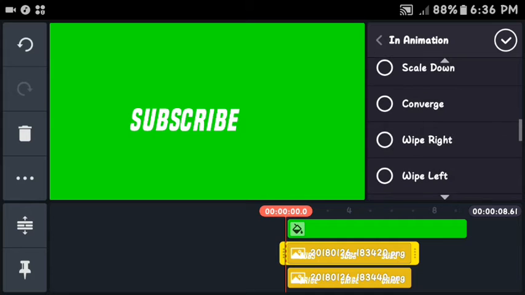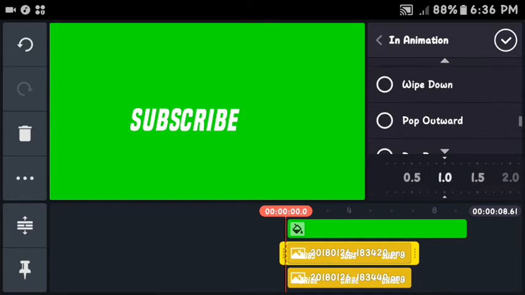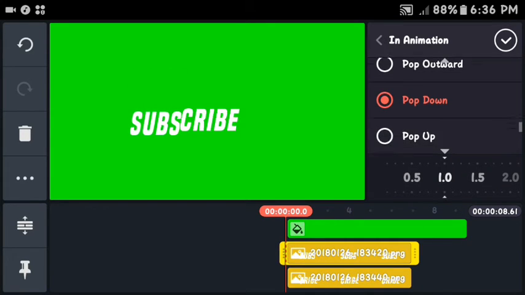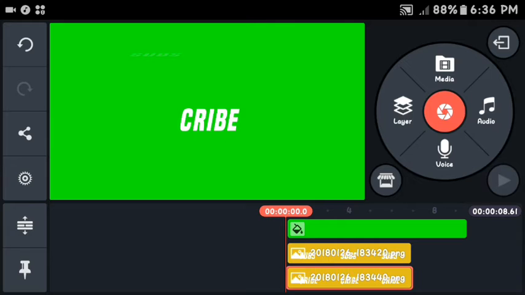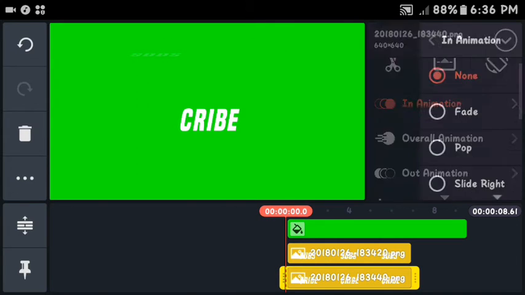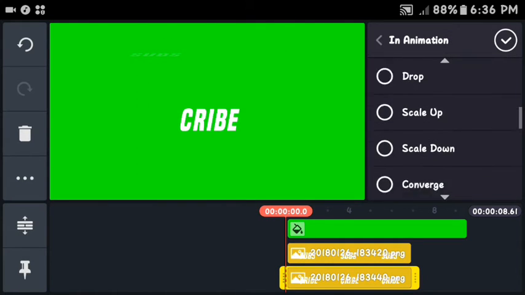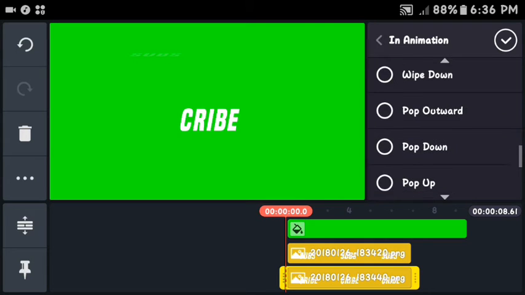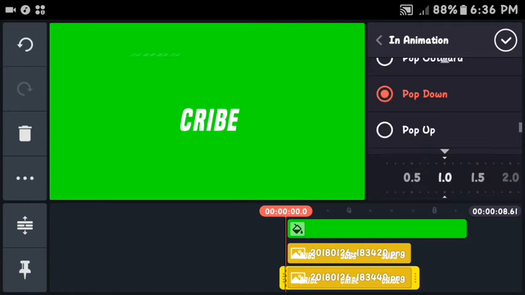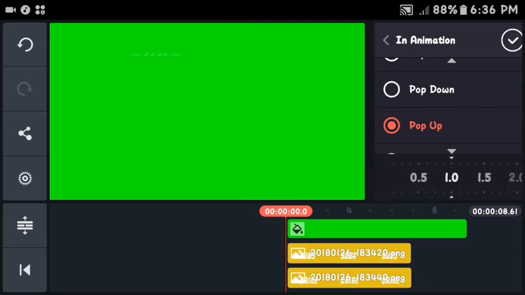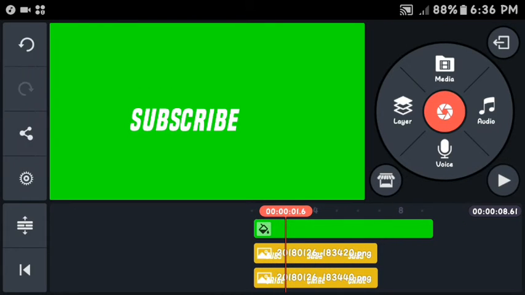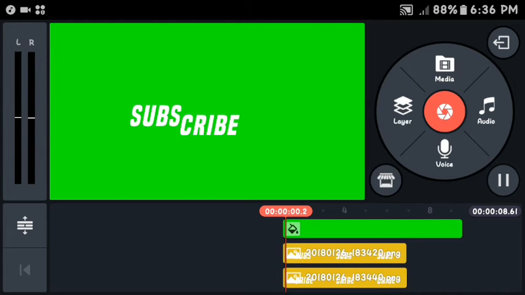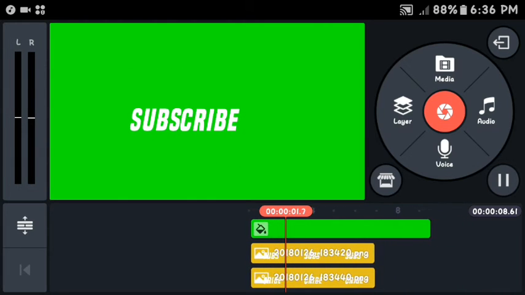So once you align both the texts as one word, go to the in animation and then go to pop down or pop up. Both the letters should have a different animation. Here I'm going to add pop up first and this pop down, so it looks like it's opening, and there you go, pop up, pop down, and pop up, so it looks like they're splitting in half and they're coming up, and that gives a new look there.